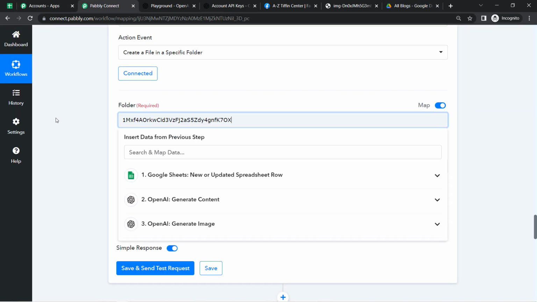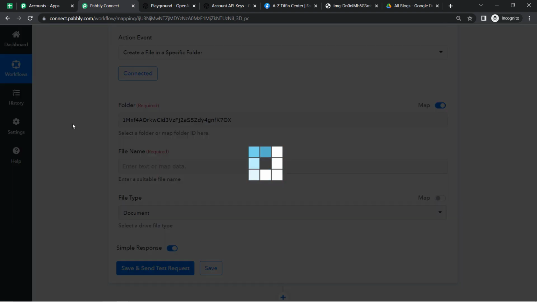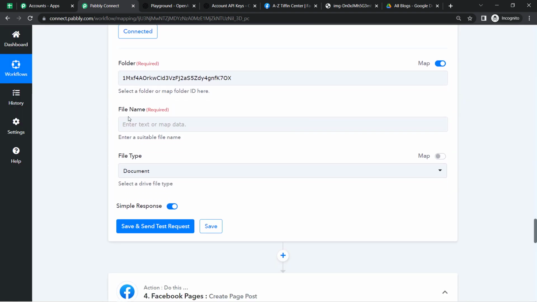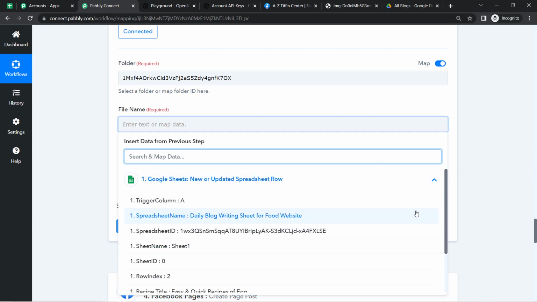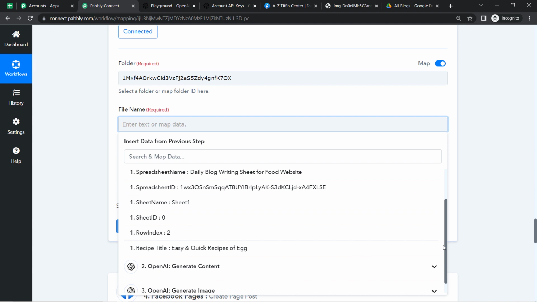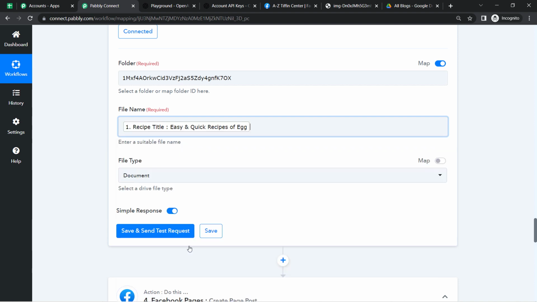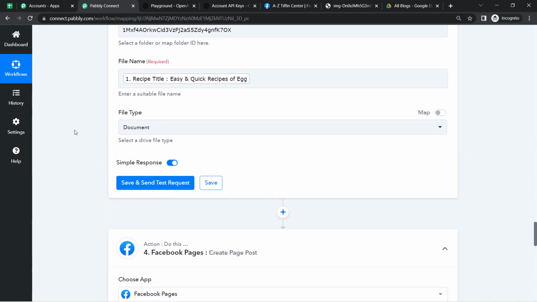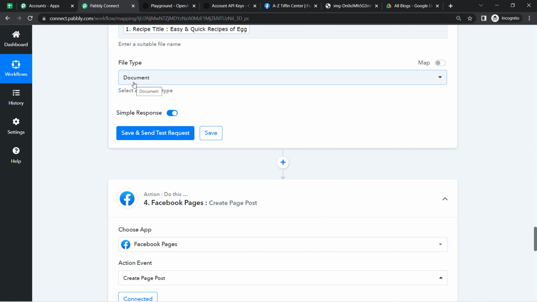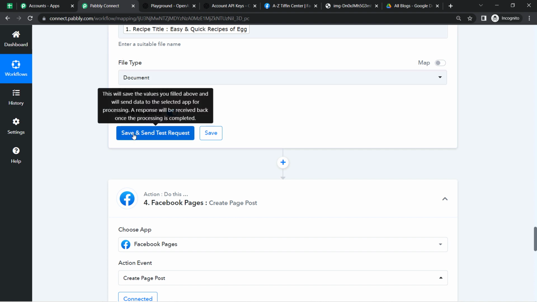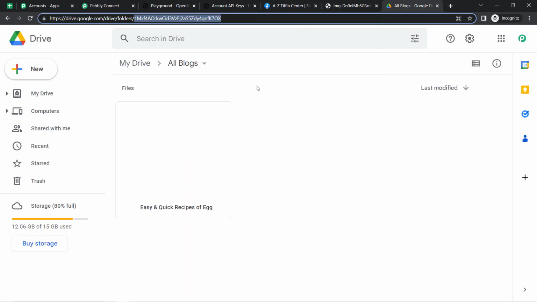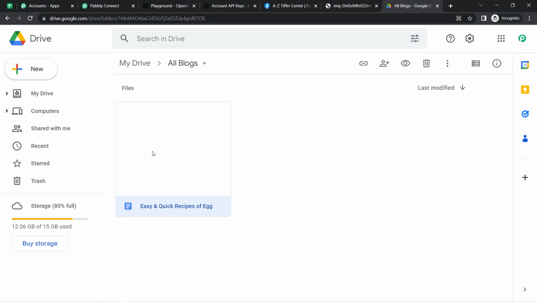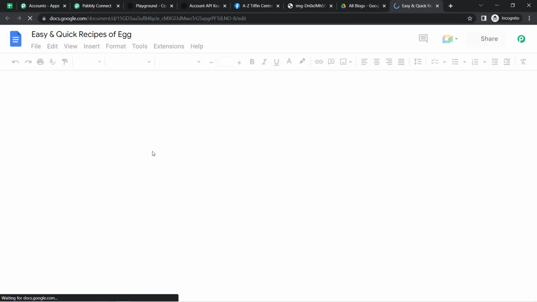All right, so I have pasted the same, and it is asking for the file name, so I would like to provide the file name as the title of my recipe only. So I'm going to map the same from the spreadsheet data which I have mapped. It is asking for the file type, so of course I want to generate a document, so I'll be clicking on this button, save and send test request, going back to my Google Drive, and here I will wait, and here you can see a blank document has been generated.